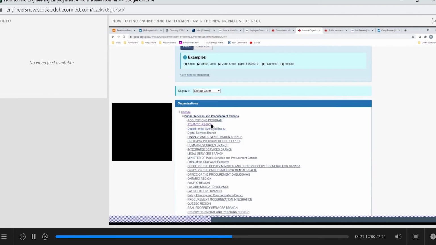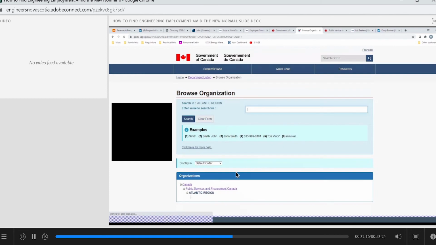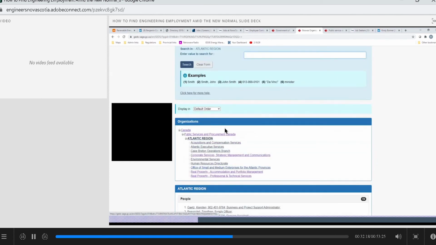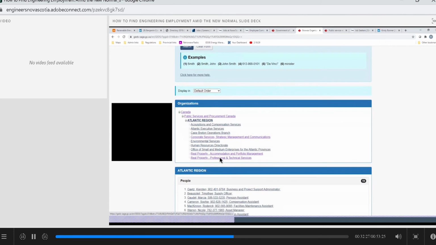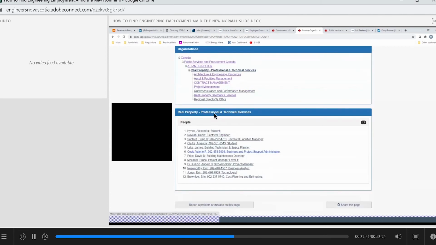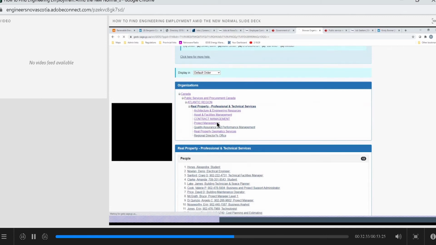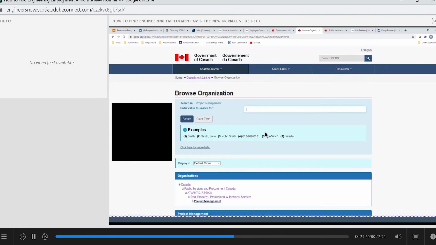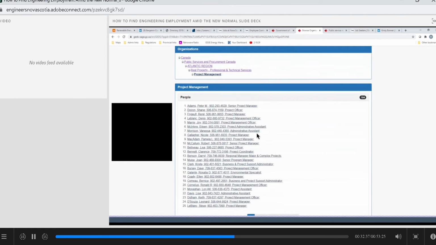cumbersome, but click through. So we know, like, if you want to work in Nova Scotia, probably Atlantic region. And then, like, okay, what would be engineering? So could be portfolio management, but I think for these guys, it's real property and professional and technical services. So click, then project management right here. Excellent.